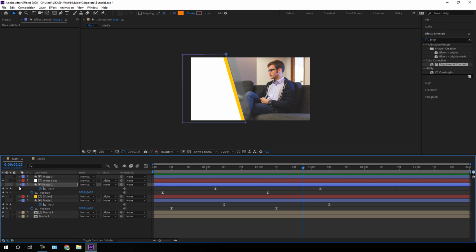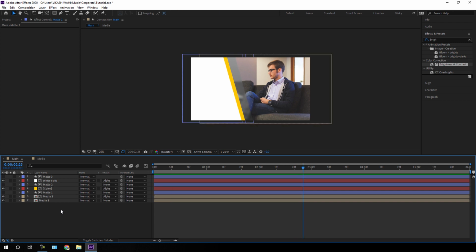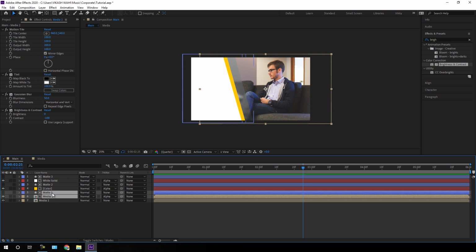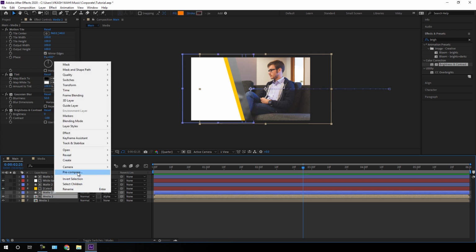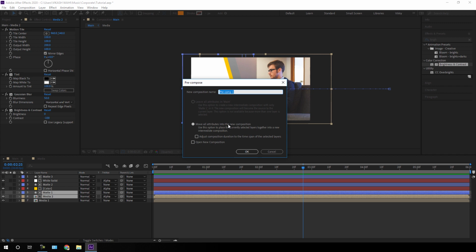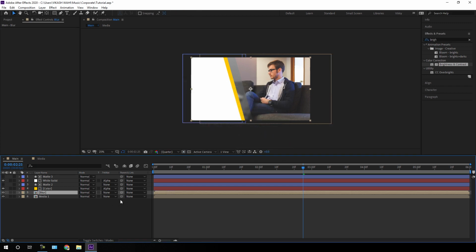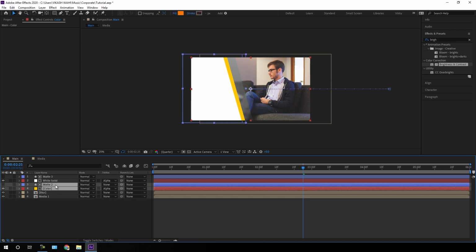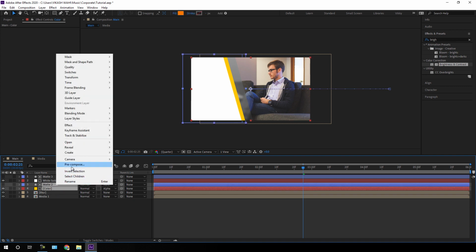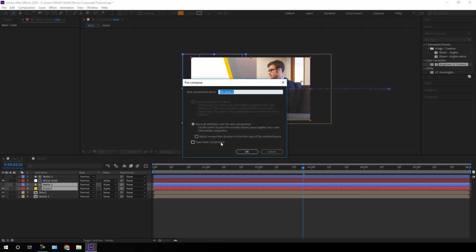Alright, now let's close all the layers, and after that select this media 2 and matte 1, right click on that, click on pre-compose, and this is going to be blur effect, so let's call it blur. Check this option, move all attributes into the new composition, hit OK. Now select this color and the matte 2, right click on that, do the same thing, click on this pre-composition, and this is going to be color, so let's call it color. Check this option, move all attributes into the new composition, hit OK.